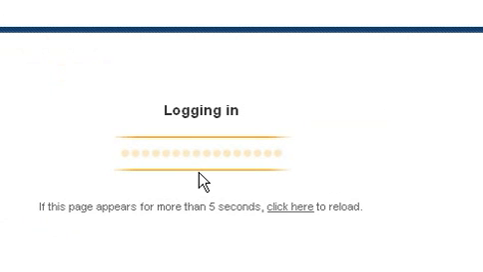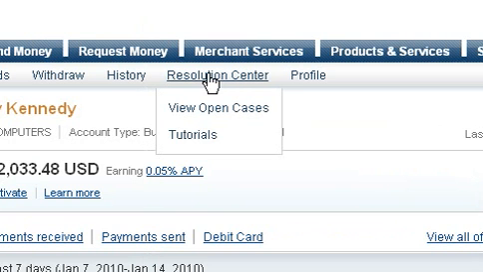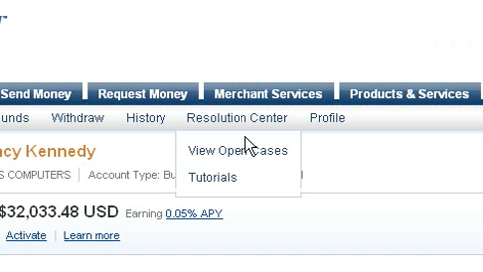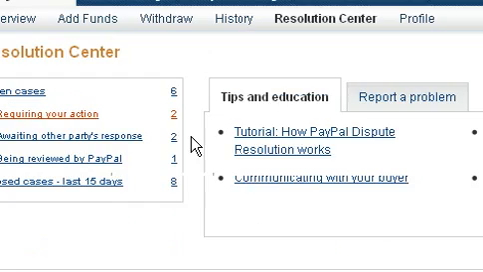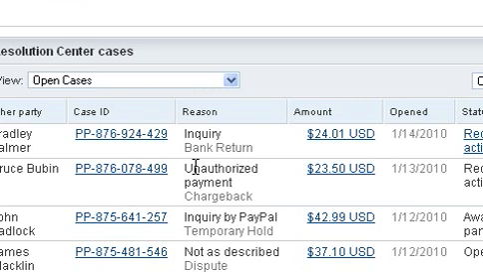Okay, we're going to log in and head straight over to the Dispute Resolution Center. Resolution Center is on the top menu, and then I'm going to click on View Open Cases, and we're going to go to one of my cases right now. And we're going to see what options are available for handling this dispute for an unauthorized payment.